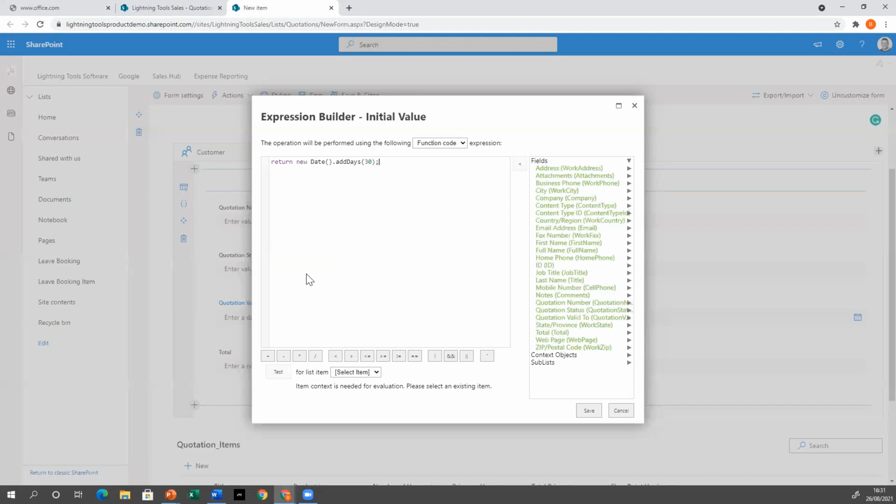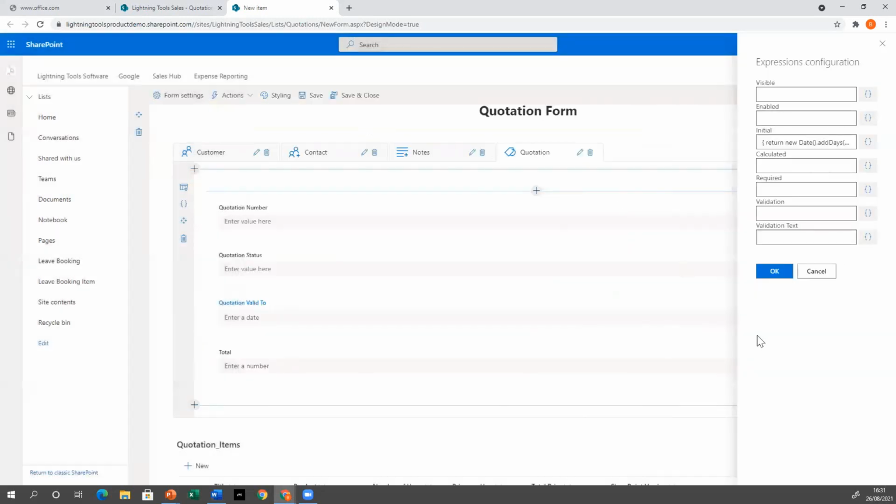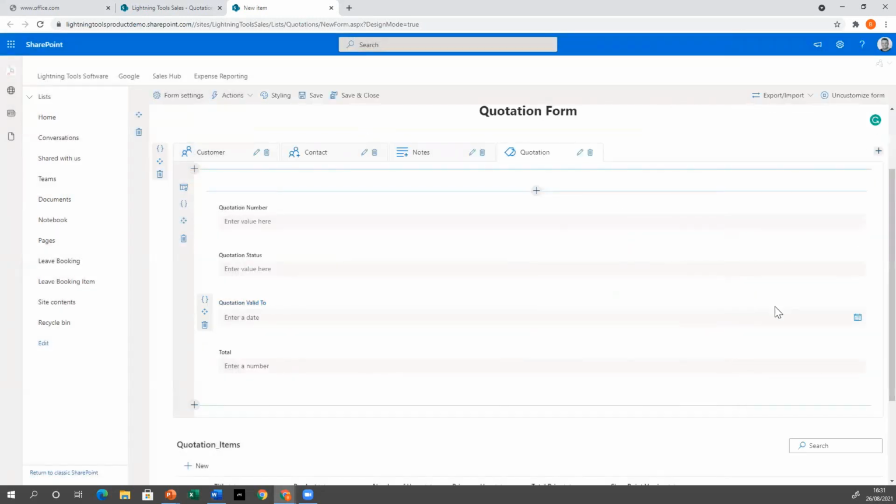And before you save your form and create a new item in order to test this, you can actually test it at the bottom here, as long as you've created a new item, which I haven't yet. But that will actually show me what the result is, and it will give me a date, so I can see that that's working the way that I want it to. So that's our quotation valid to.